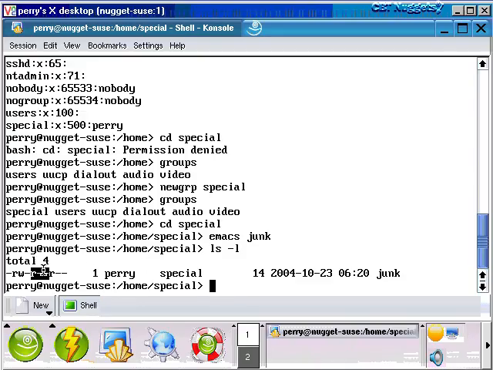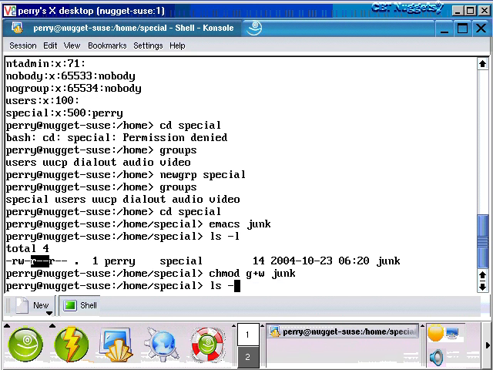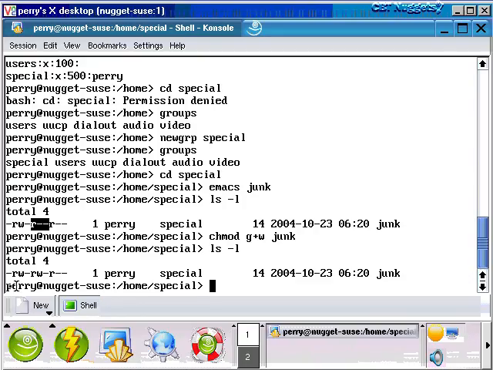All right, so the default permissions are good, but maybe in some instances he also wants them to be able to edit it. Well, then he's got to pull the chmod command and say add write permissions to this file junk. And if we look now, anyone in the group special can read and write this file.